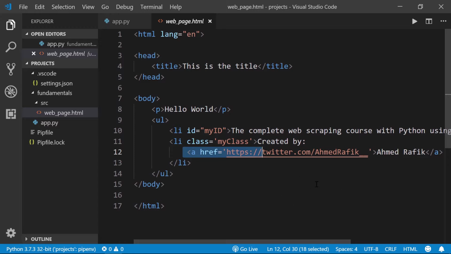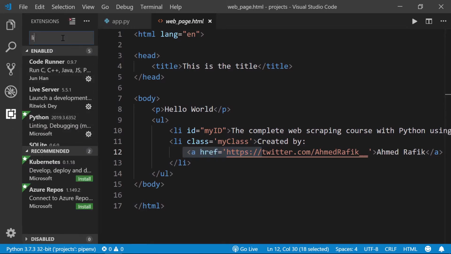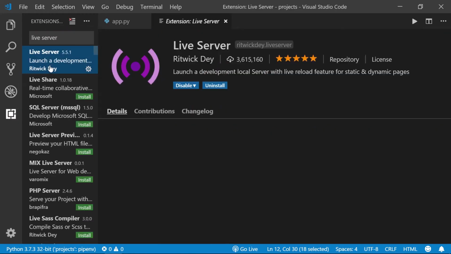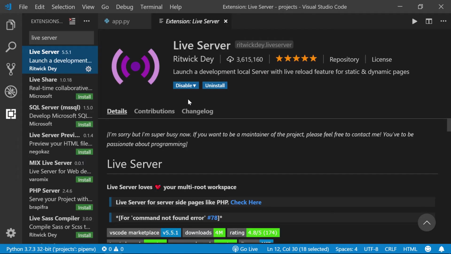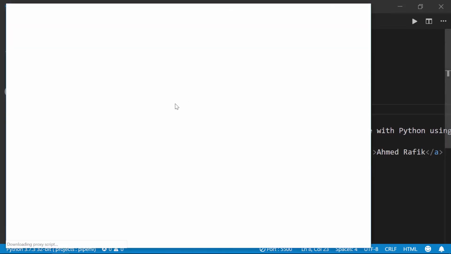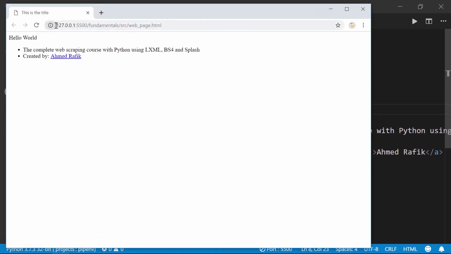Now, if you want to preview this HTML file, you can go ahead and open up the extensions tab and search for an extension called Live Server. Open up the first one and then install it. Once you've installed it, go back to the HTML file, right click on it, and then choose open with Live Server. This will fire up a lightweight server under this address 127.0.0.1 with port 5500 and renders the HTML file for you, okay? So here is how the HTML file looks like within a browser.